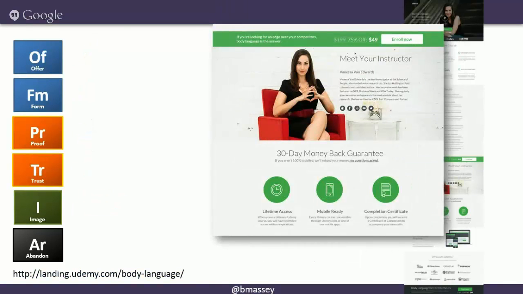Real quick glance at the middle. We've got risk reversal. Risk reversal is an important trust builder. 30-day money back guarantee. Spell it out. Don't just put a little star on there. 100% satisfaction guarantee, those are not working as well. Say exactly what your guarantee is. Will you pay shipping both ways if it's a product? There's also in the middle of the page a repeat of the offer that includes the price and everything. Enroll now.